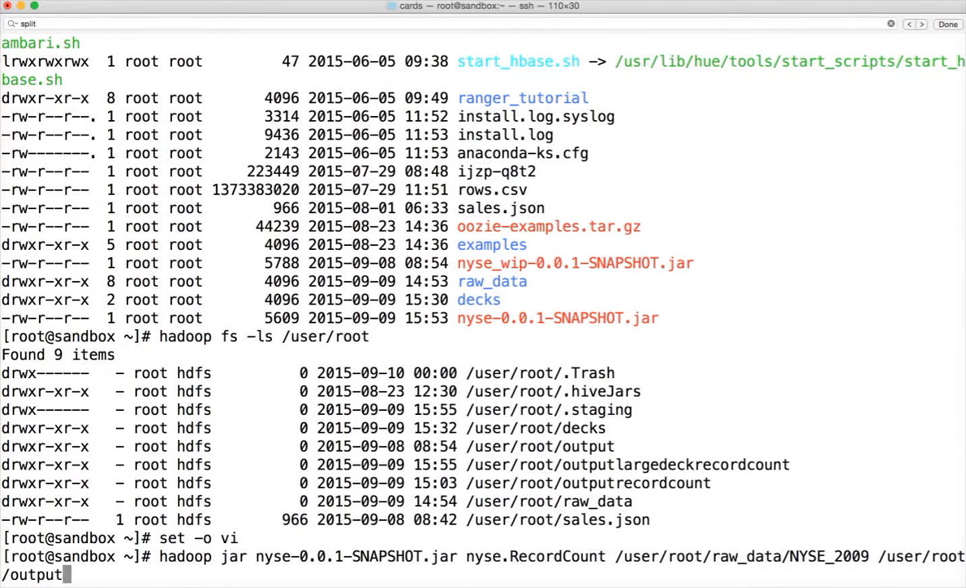So output record count NYSE 2009. Hadoop jar, the jar file name and the class name which has the logic to get the record count using MapReduce APIs, and then it takes two parameters, input path and output path, and hit enter.